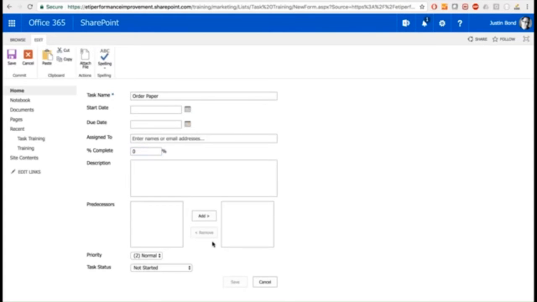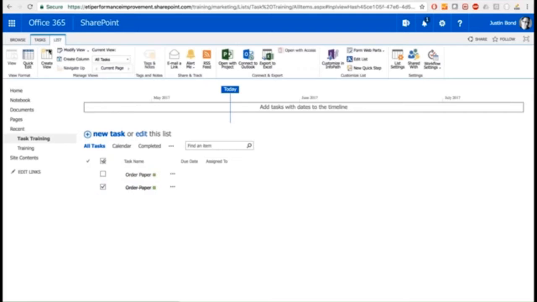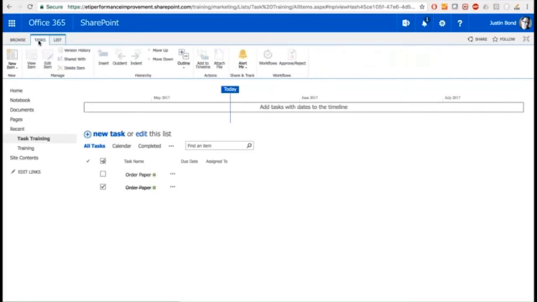So I got a quick question here, which is, can the tasks and contacts be integrated with Outlook? See and edit in both places with a single action? I love that question. The short answer is absolutely. If you go to your object first, I'm inside of my task list. And if I go to my list ribbon, there's the same connect to Outlook icon that we had for calendar.